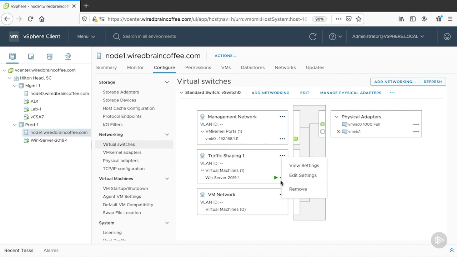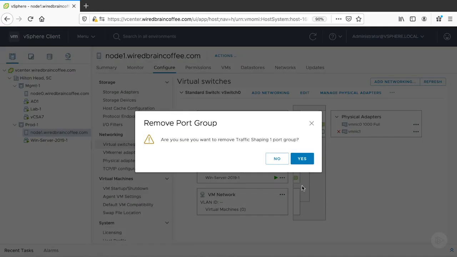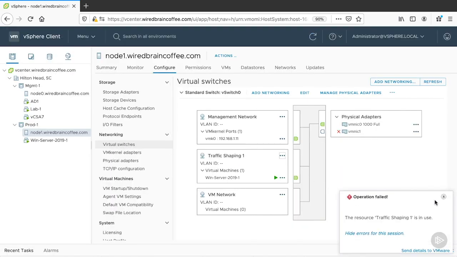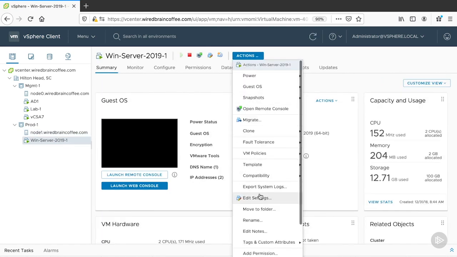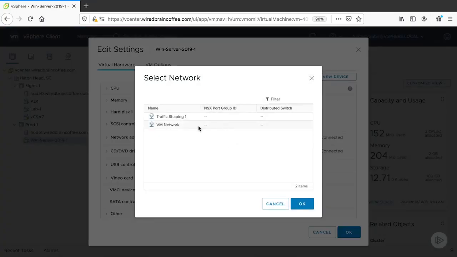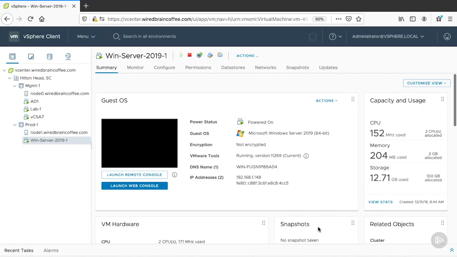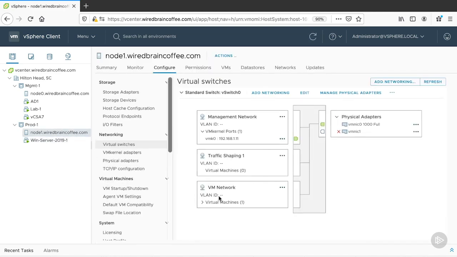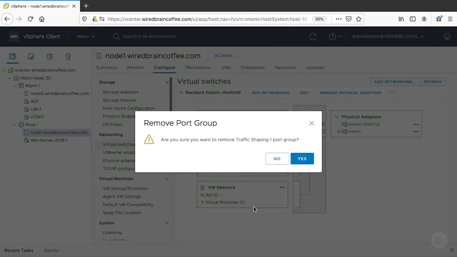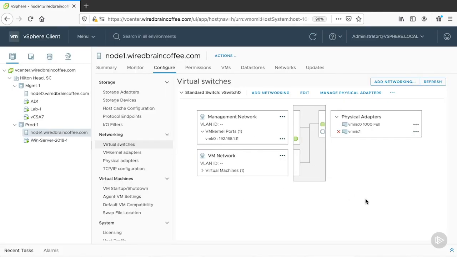So you saw how to create a port group, how to edit settings on the port group, and then of course removing the port group is just as easy, but you need to make sure that any virtual machines that you've created and connected to the port group are actually migrated off to another port group before you remove your port group. So that's how you create, configure, and remove port groups in VMware vSphere.